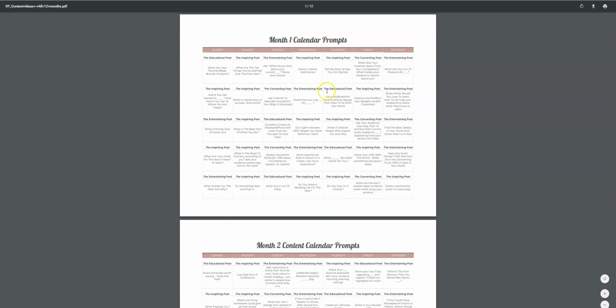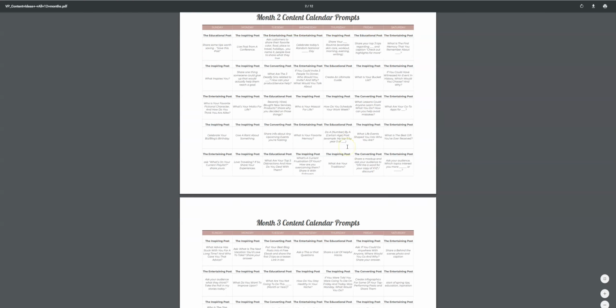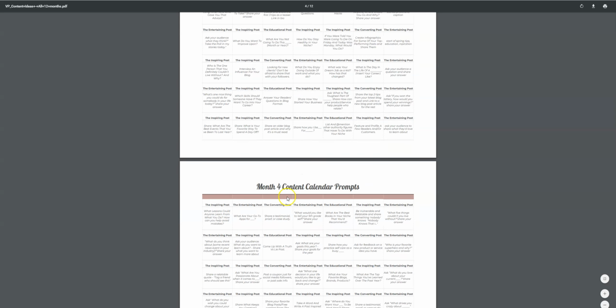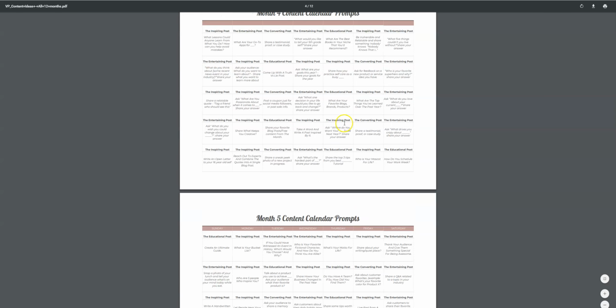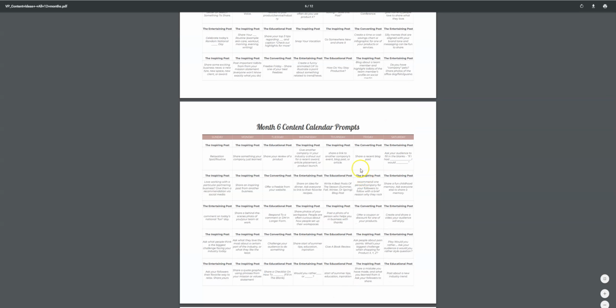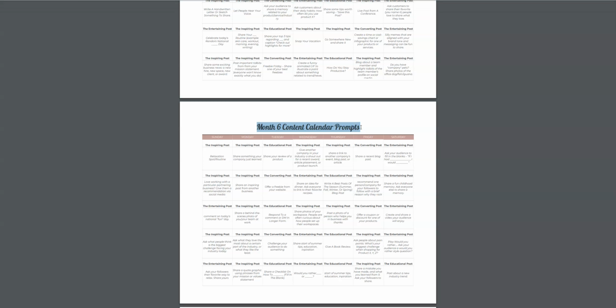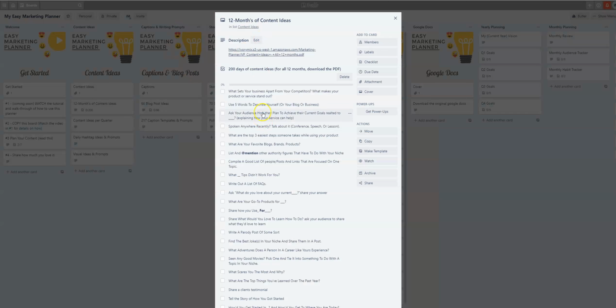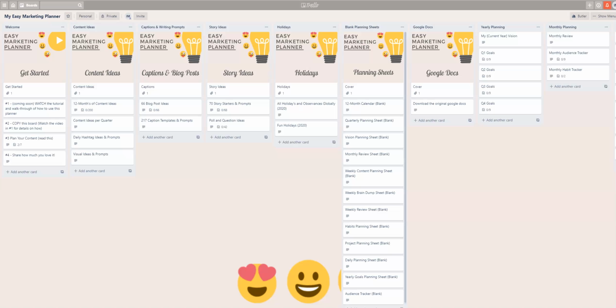So you've got month 1, month 2, so it's 30 plus days of content count. So you can plan which days, which months these are. You know, you could apply month 6 prompts to February if you wanted to. It's just meant to help you sort of have a resource so that you can print out and follow along if need be. But of course, you have this list on your Trello board as well for content ideas.